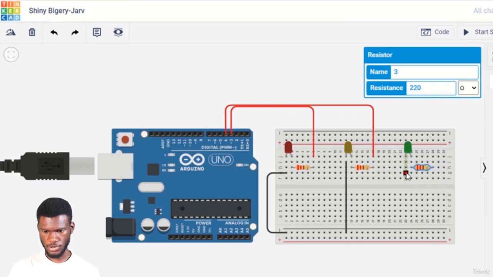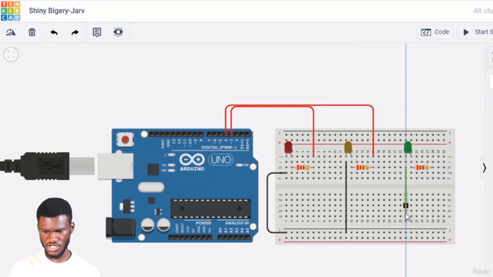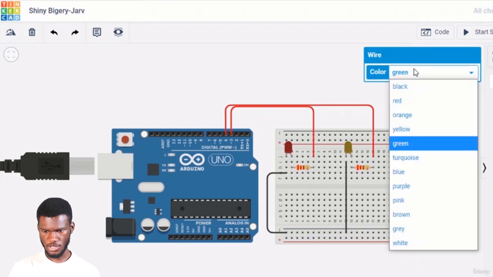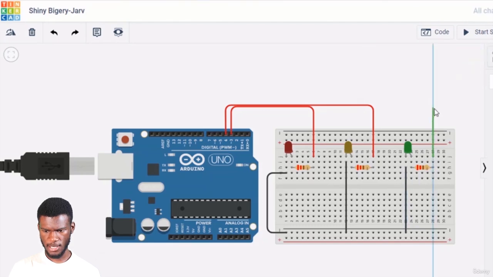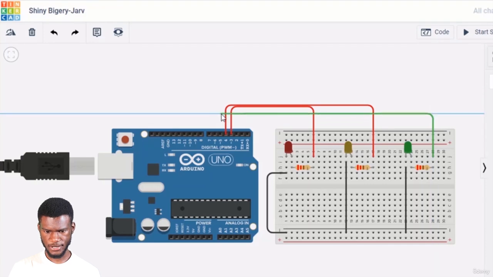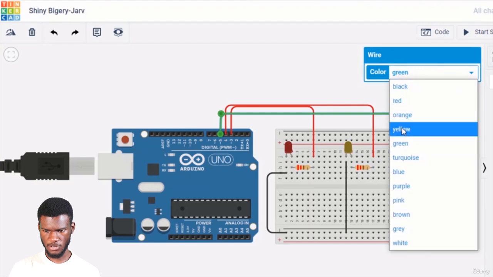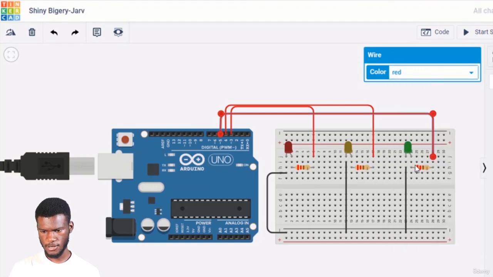Now let's do the connections. For the cathode, click on an empty hole, drag the wire to minus, and change the color to black. Then for the second terminal of the resistor, drag a wire and connect that to digital pin 5. Then change the wire color to red.